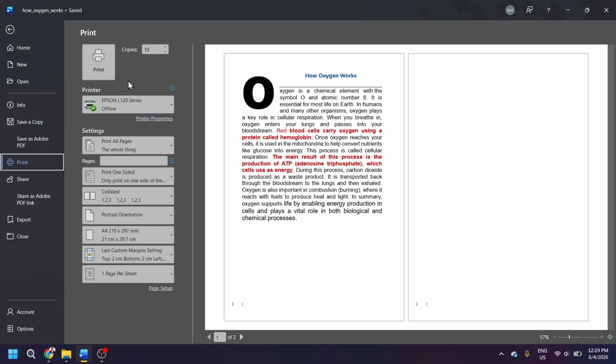And that's the beauty of knowing these little shortcuts. It makes you more efficient, and honestly, it makes you look like a pro. So next time someone asks how you printed 20 copies so fast, you'll know exactly what to tell them.